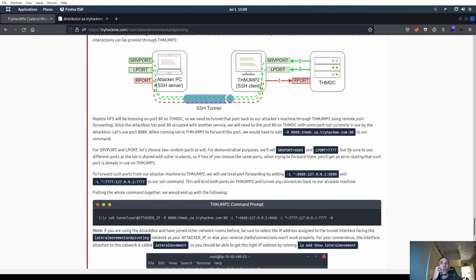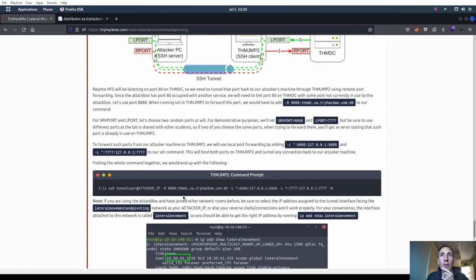To forward such ports from our attack machine, THM jump 2, we'll use local port forwarding. And that to our SSH command that will bind both ports on THM jump 2 and the tunnel and tunnel any connection back to our attacker machine. Putting the whole command together, we'd end up with this. All right.